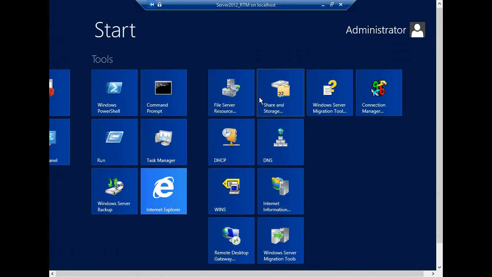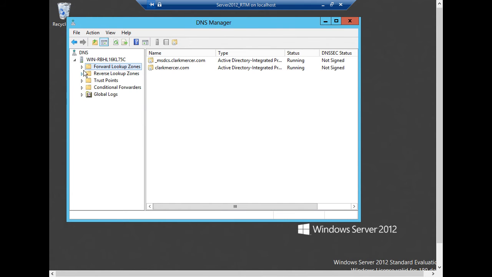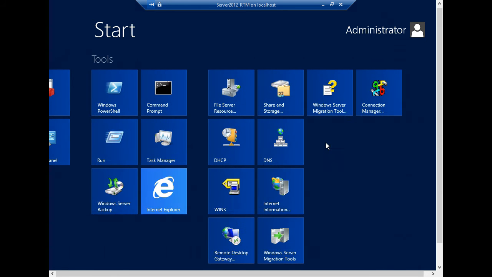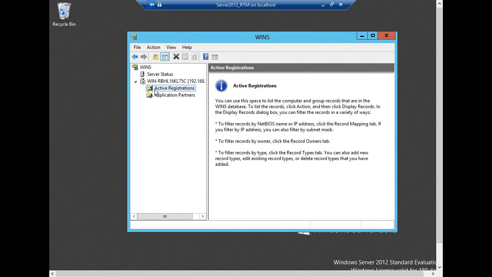I haven't configured these, so I can't really show you these, but DNS looks pretty much the same to me. Don't know what changes they've made on that. WINS, I'm not sure why they still have that role, but I added it. I'm sure it hasn't changed any. They need to get rid of that thing.